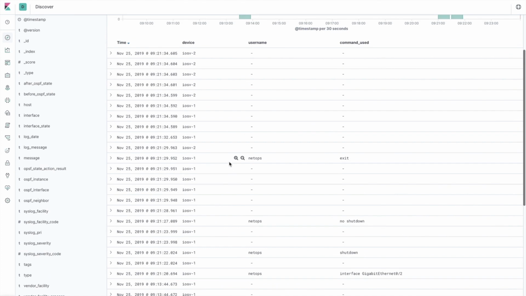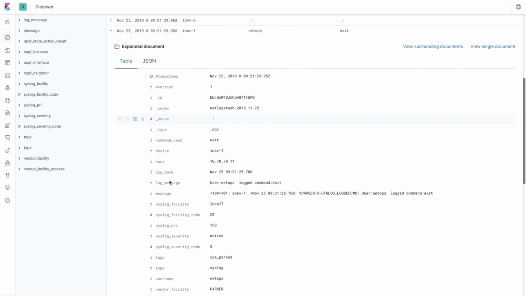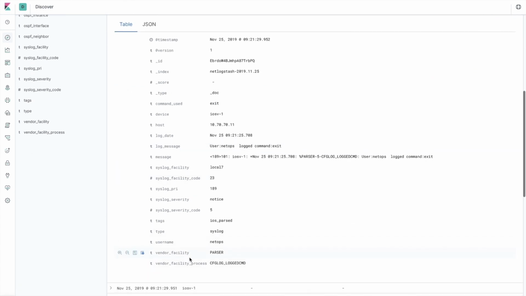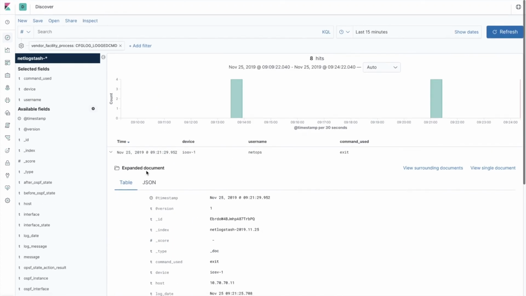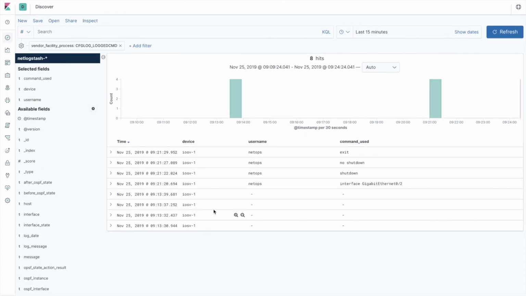Great. Now there's a lot of events here that are not, well, config events. So for that, I'm going to add a filter. I'm going to filter based on the facility process config log cmd. These guys over here have the same facility, but they were not parsed. Those are these events over here. But now you can see that on IOSv1, I connected to the router, I configured the interface, shutdown, no shutdown, and then I exited the config mode.